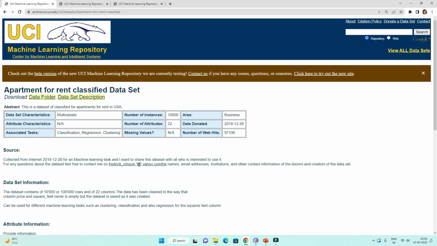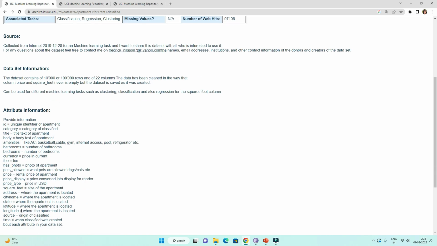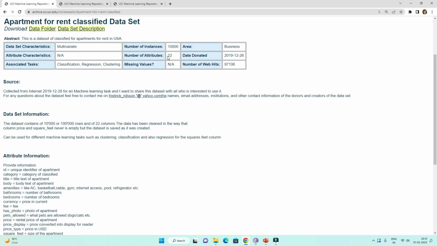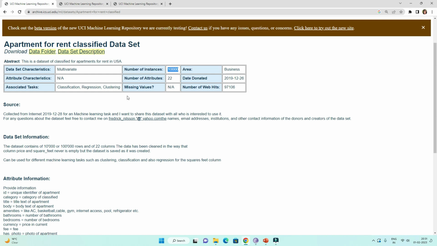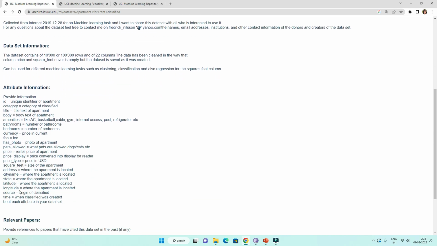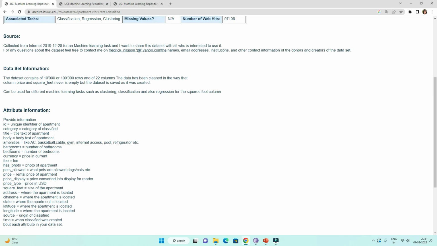So suppose I'm talking about a data set which has apartment for rent classified data set. Now these are the attributes which I have. So I have 22 attributes and I have 10,000 instances of this particular data set. So here the attribute information is given to me and I'm trying to find out the cost of an apartment based on the attributes given to me.